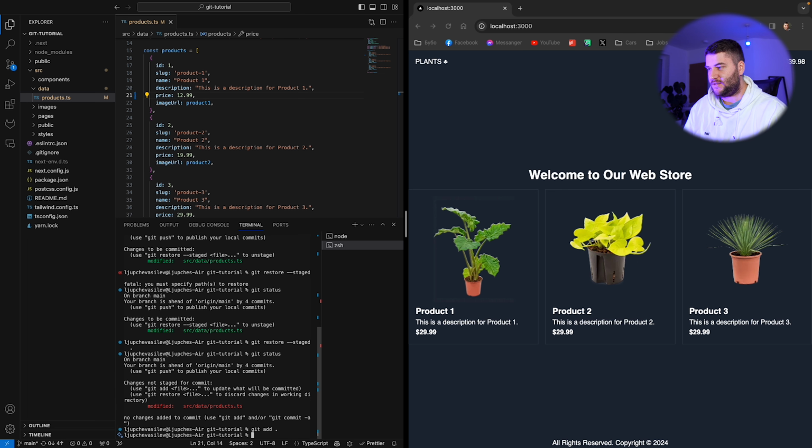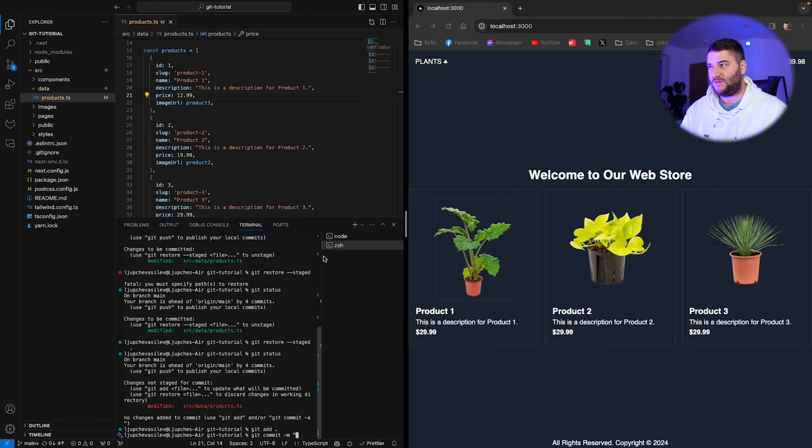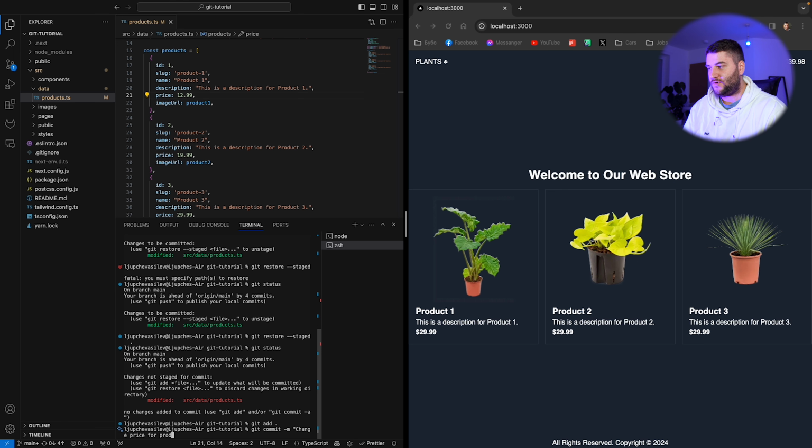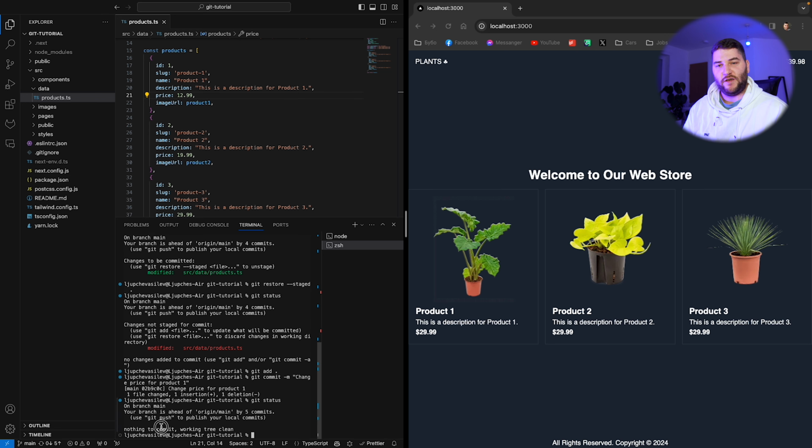Let's add this again. Now we can commit, and -m means I'm going to provide a message. You don't have to. And again, you can use other tools other than the CLI command, but let's go with this. Let's say "change price for product 1". There we go, that's been committed. Now if I do git status, we see I don't have any other changes to commit, and now my local is 5 commits out of sync with the remote. Before it was 4, which means now I have one more commit on my local.